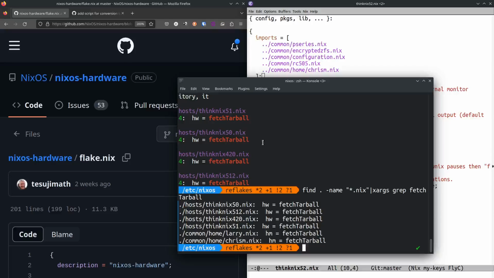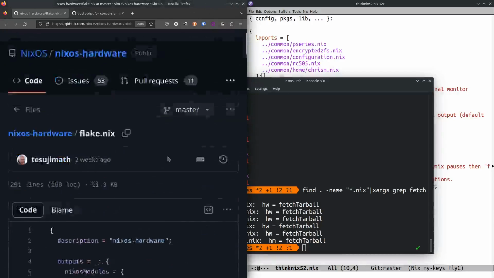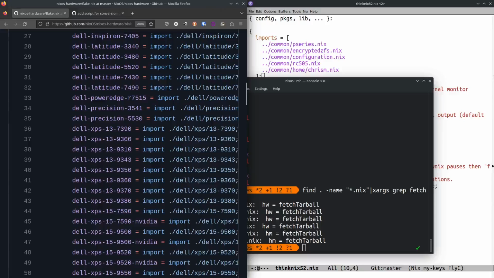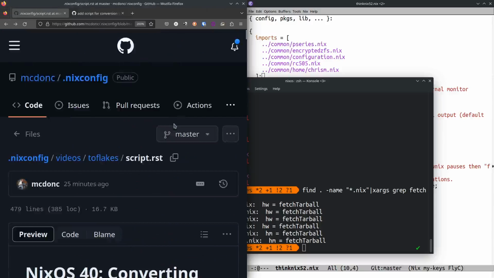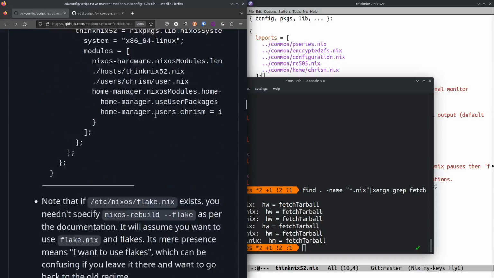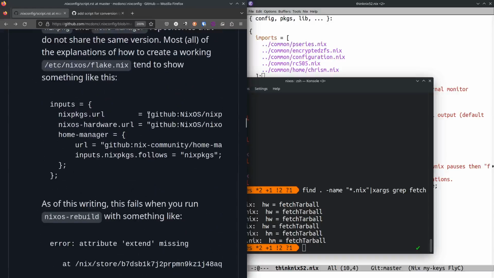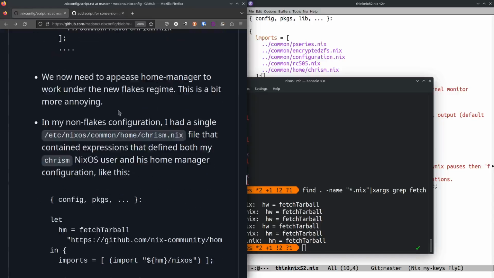So it was very easy to take care of our NixOS hardware stuff to make it Flake compatible. It's a little more of a pain in the butt to make it compatible with Home Manager. We now need to appease Home Manager.